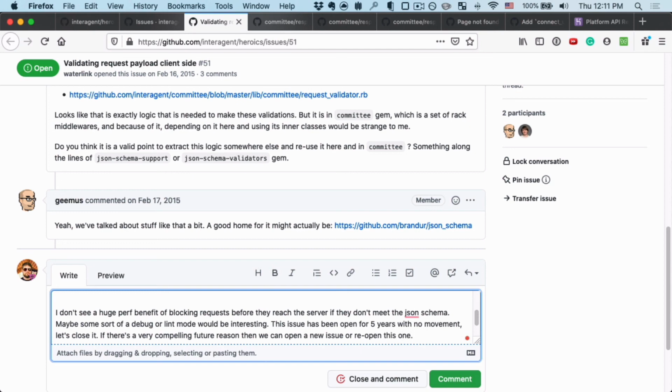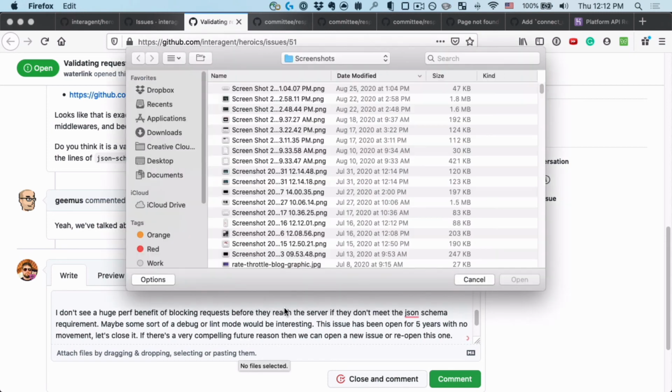Okay, I don't see a huge perf benefit of blocking requests before they reach the server if they don't meet the JSON schema. Missing a word here. Requirement, maybe? Maybe some sort of a debug or lint mode would be interesting.